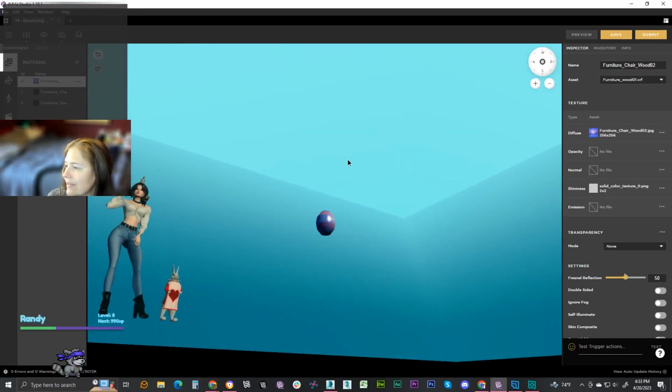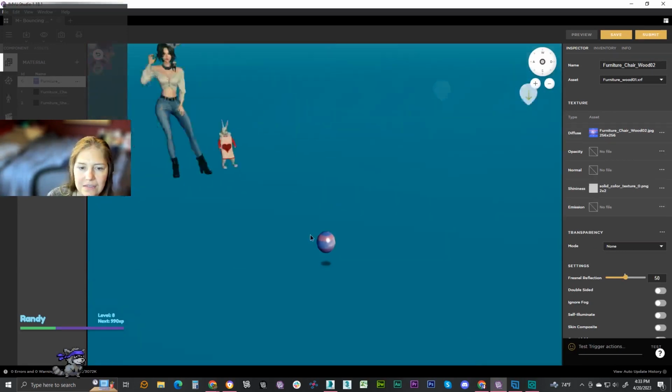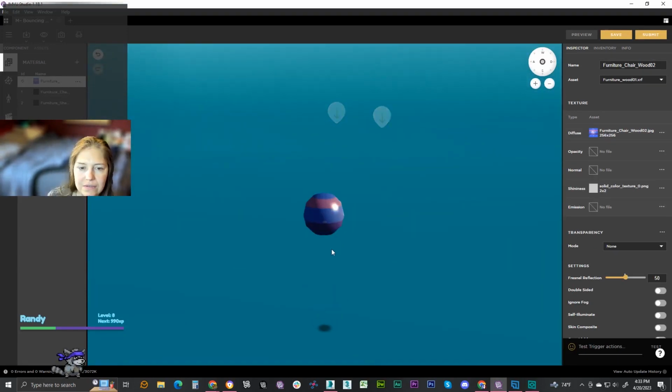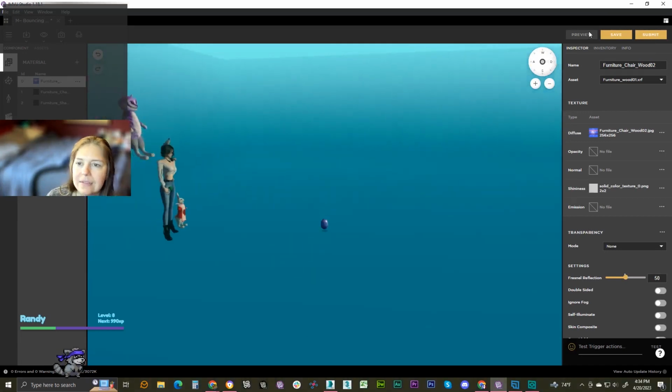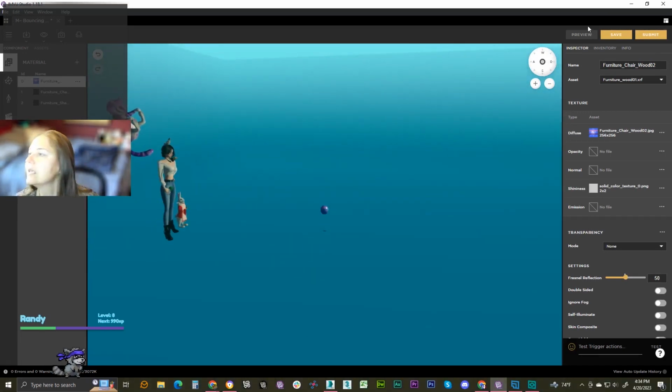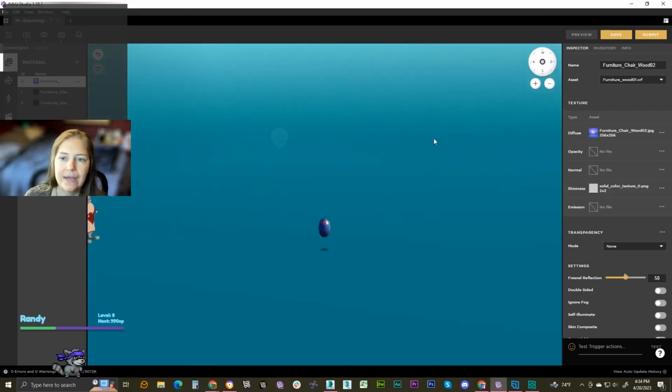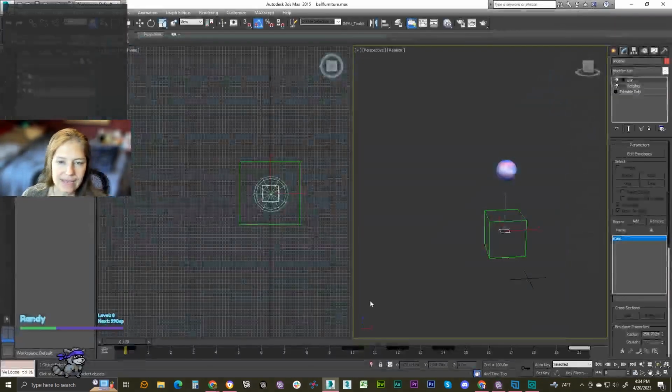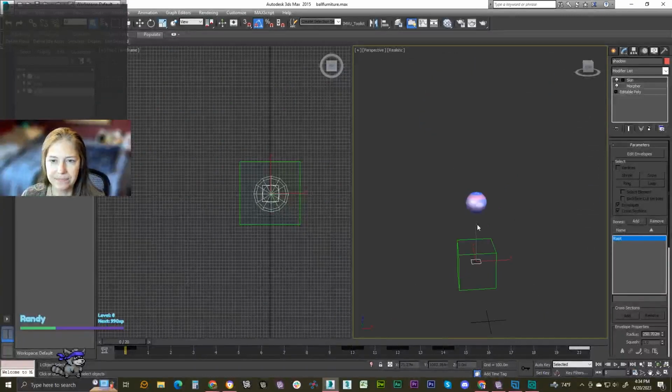Also made the soap bounce on the avatar's head. The ball is a bit low poly, but I'm so used to making things low poly. Apparently I have to start making them a little higher poly. So here is the actual file.